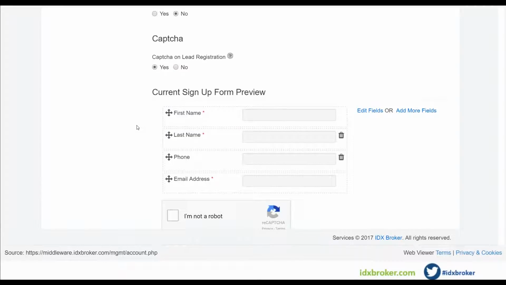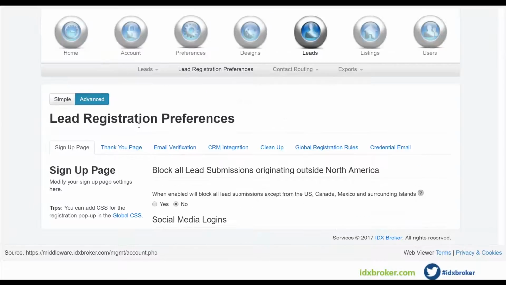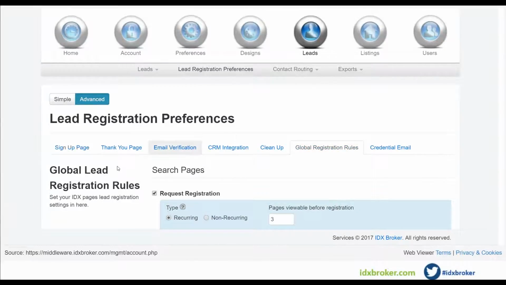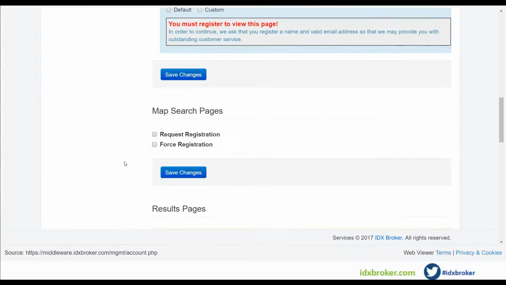We have a couple extra questions about photos. So go ahead and fill out this form, and then if you can show us how to set the lead registration so it's forced only on the photo pages.